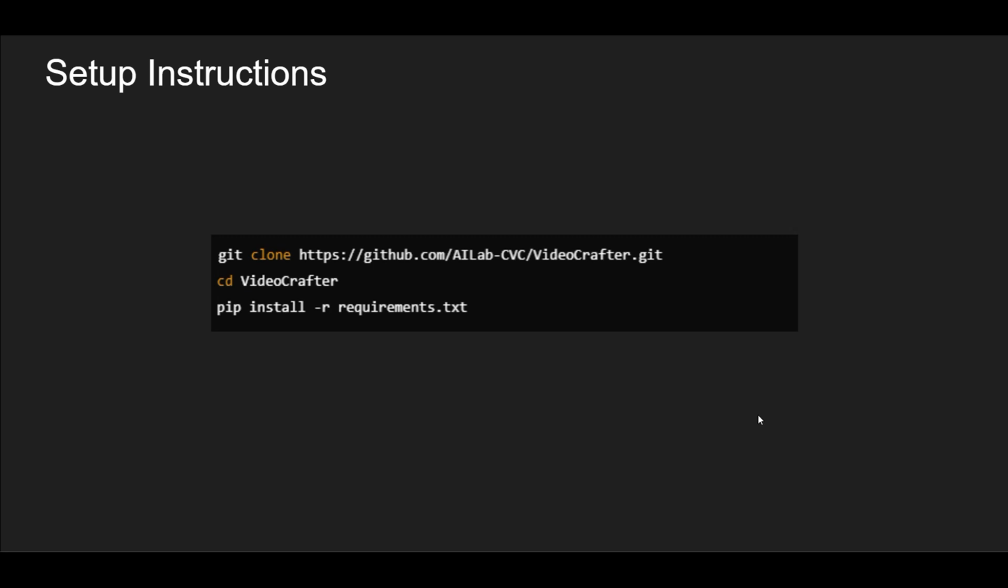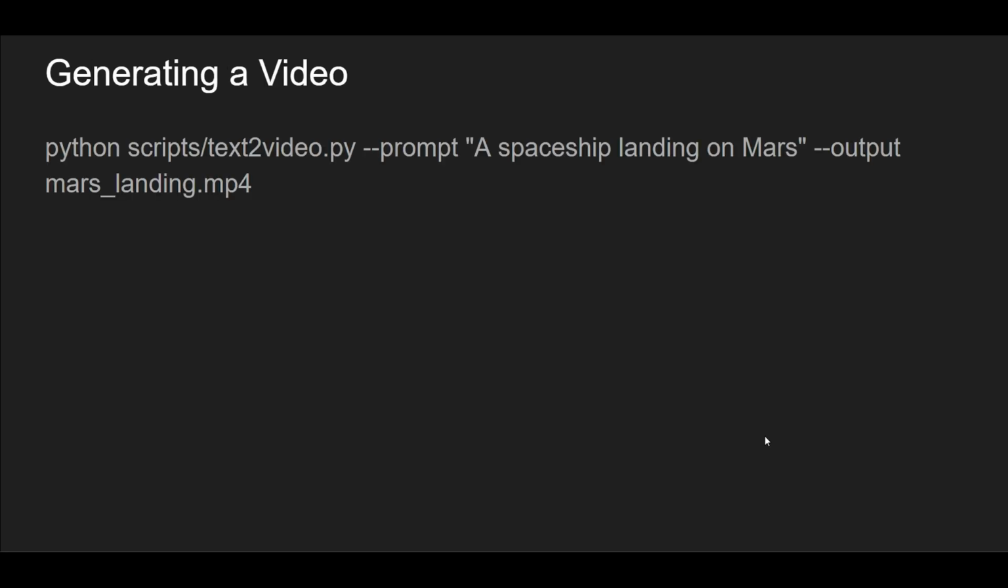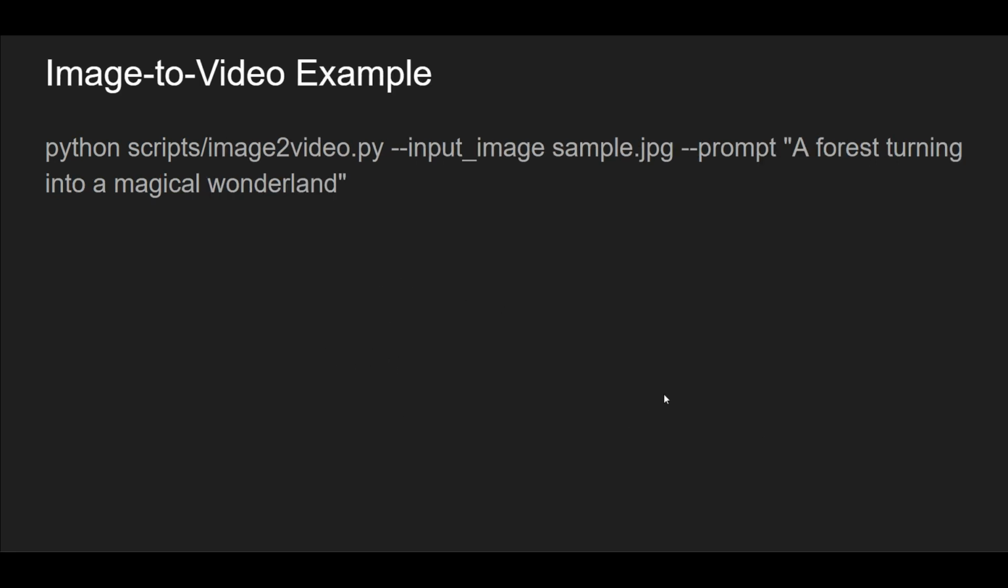So how do you start using it? Here are the setup instructions. Getting started is simple. Clone the repository and install the required dependencies. For generating videos, run the text-to-video script with your prompt. For an image-to-video example, if you want to start with an image, use the image-to-video script. After that, we can move on to advanced customizations, like fine-tuning the model for your data using the provided training scripts, or adding new styles by modifying the latent diffusion architecture.